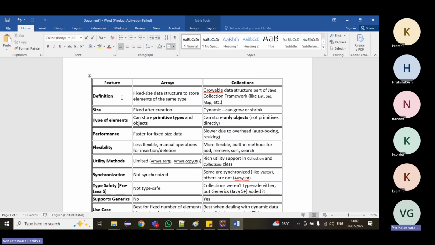Then, arrays are allowed to store primitive types or objects. We can create arrays for objects or primitives. We can create for both. But collections, we can create only for objects. They allow only object types.